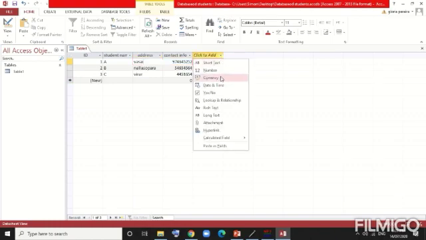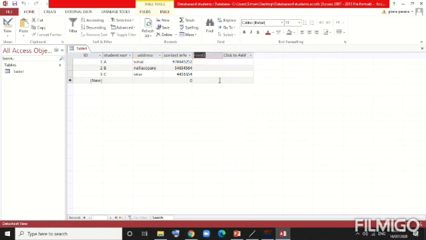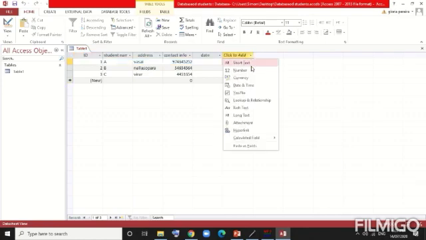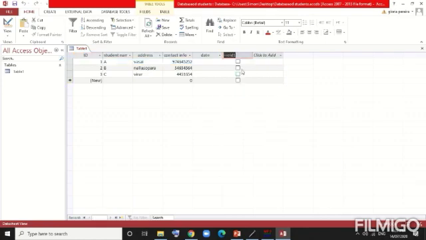You can see in this we have date and time can be added in the particular list. After that, here I have got one more option which is called yes or no. So for example, I can select whether the students can be included or not included.